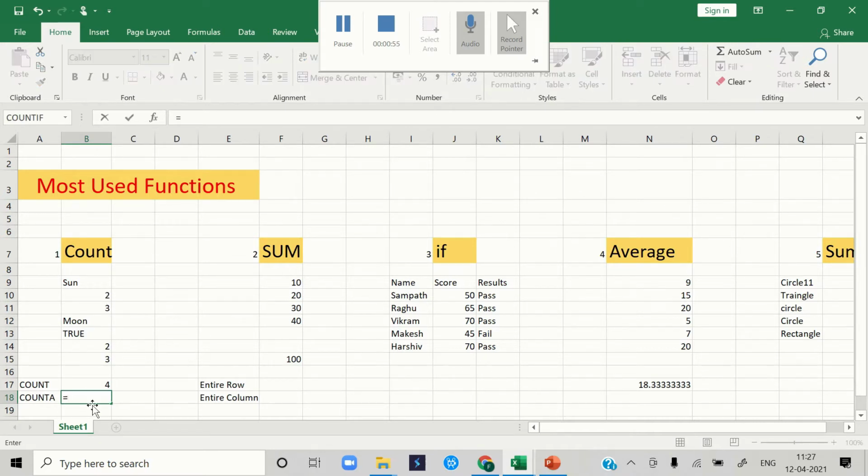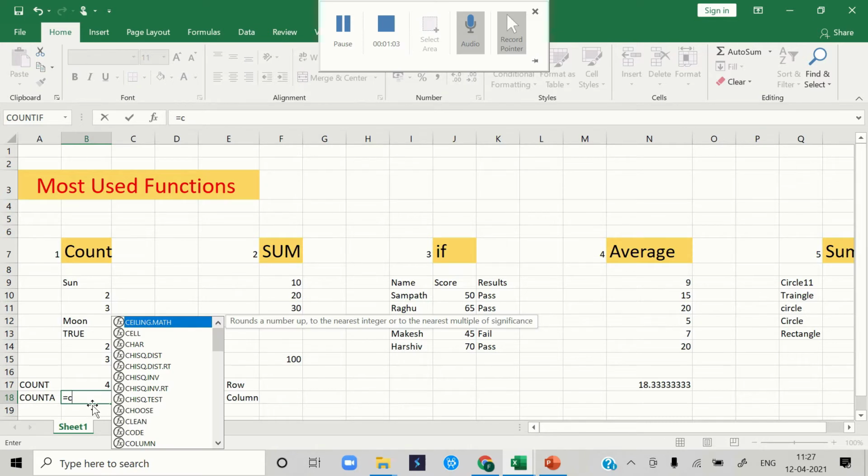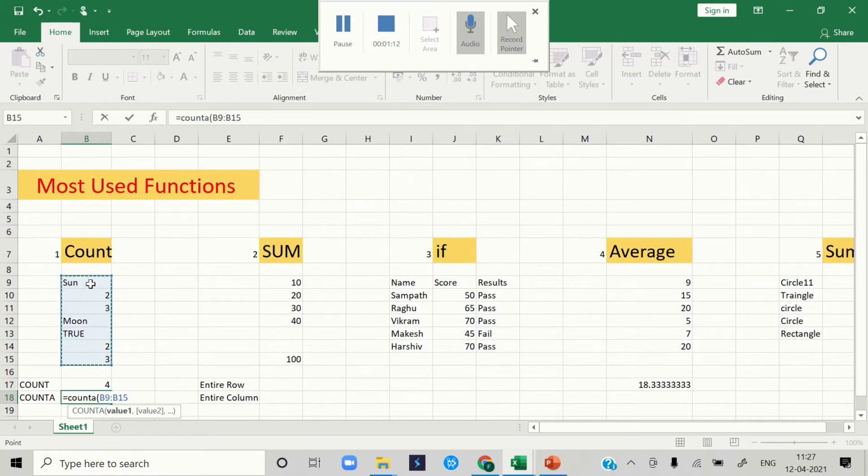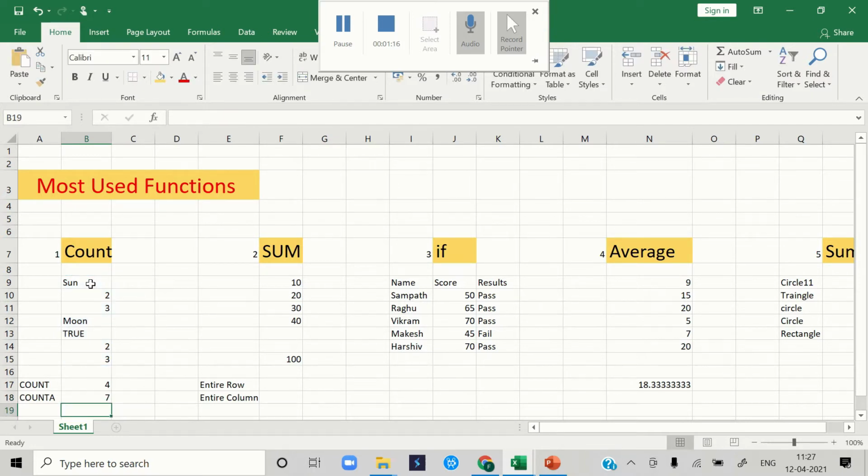And the next one is COUNTA. COUNTA includes the strings, that is alphabetical values, as well. So press equal to and type COUNTA, open the bracket and select the range. The same range we are going to select here, which is B9 to B15. Close the bracket and press enter. So we'll get a total of 7 values present in the selected range. Okay, so this is the use of the count function.